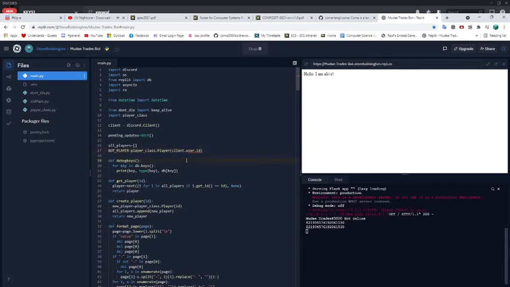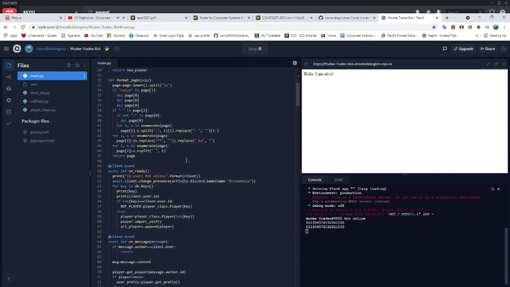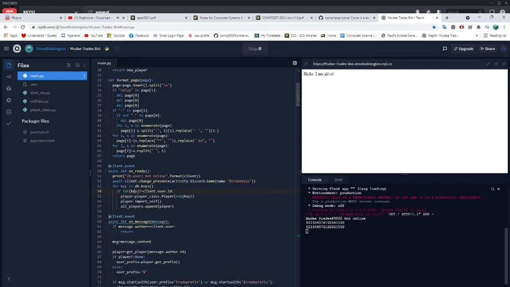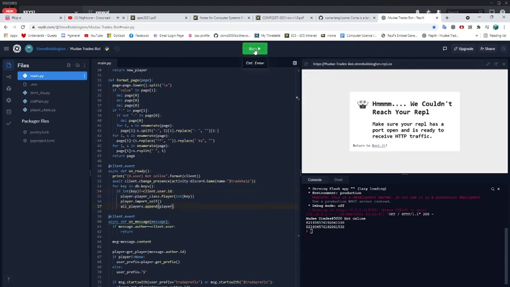Client.user.id. There we go. That makes it a player. And then here, when you ready up, I just do this, right? There we go. As long as the key is not the client user ID, add it to the players. Okay, that should work then.